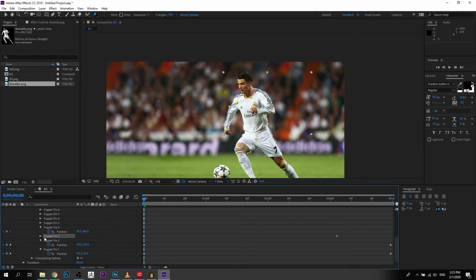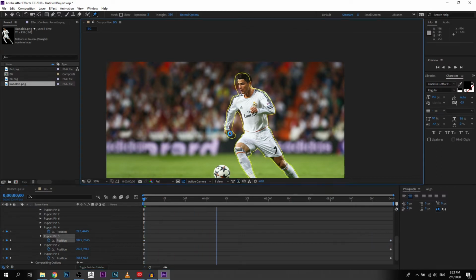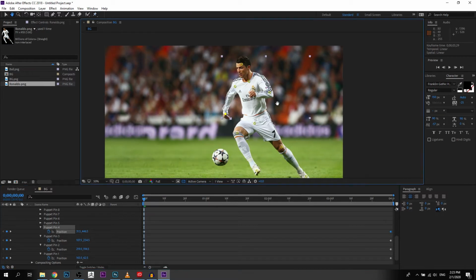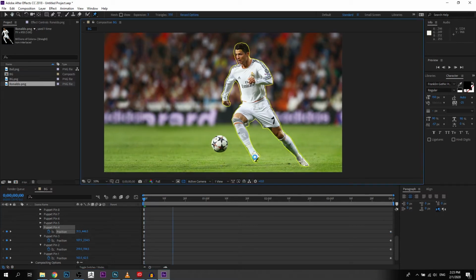So I'll do the same for every single joint. Once again, I am just making sure that it is just 2 keyframes per joint. I don't want the animation to get too out of hand. I just want to keep it simple.